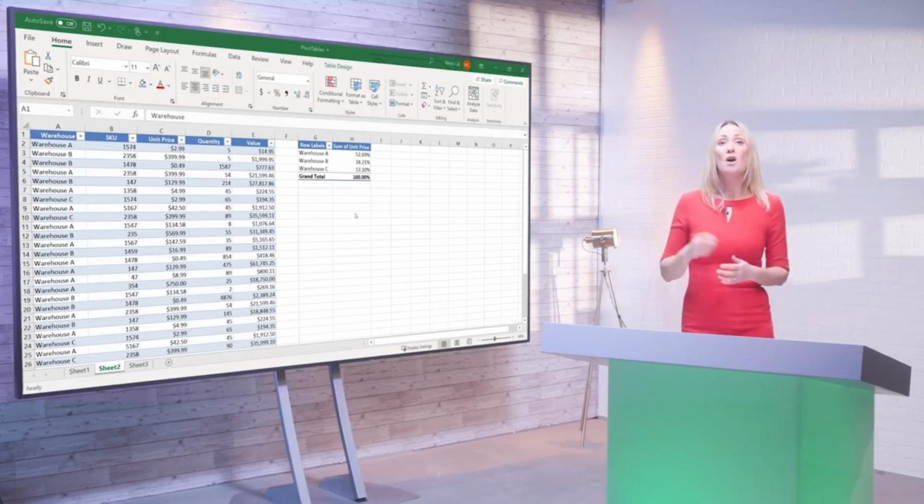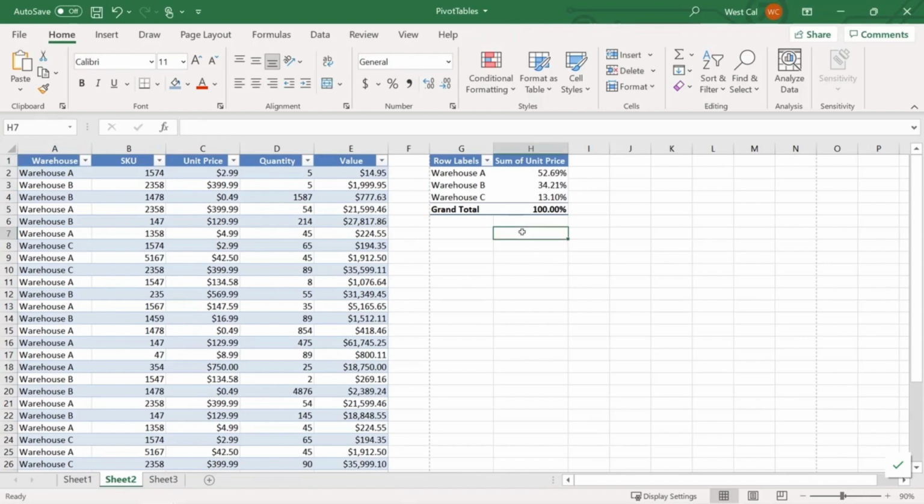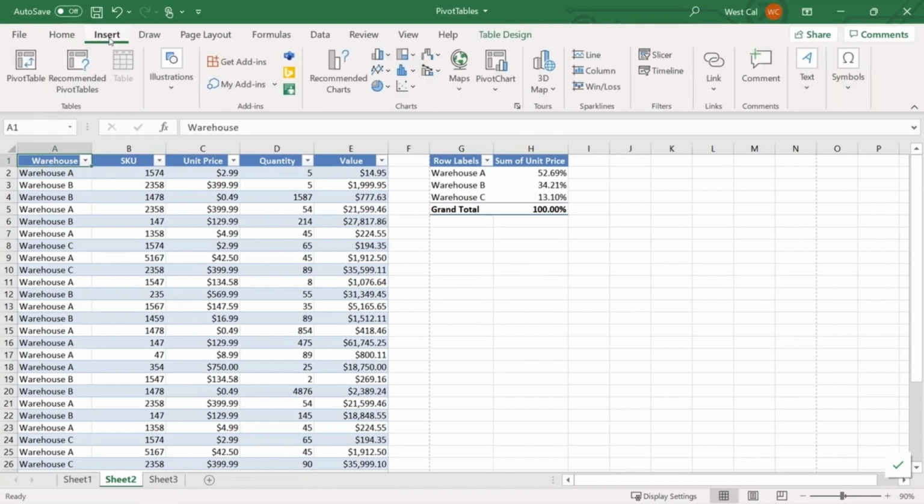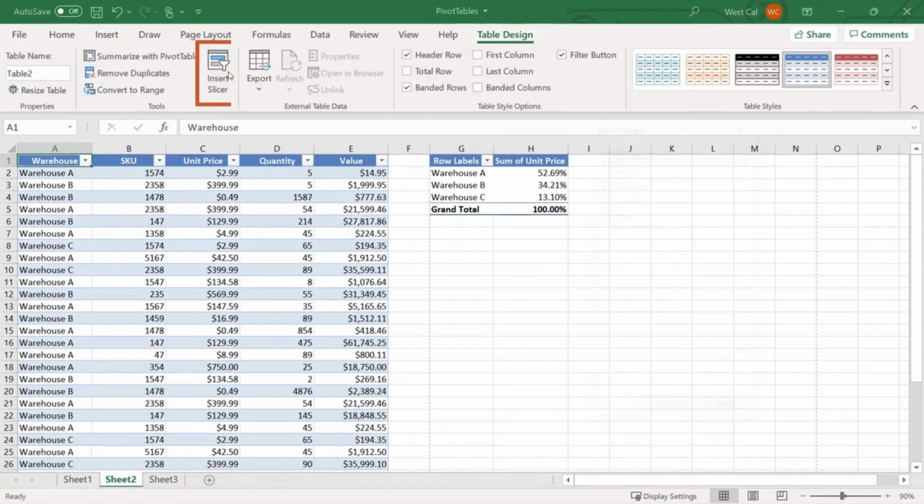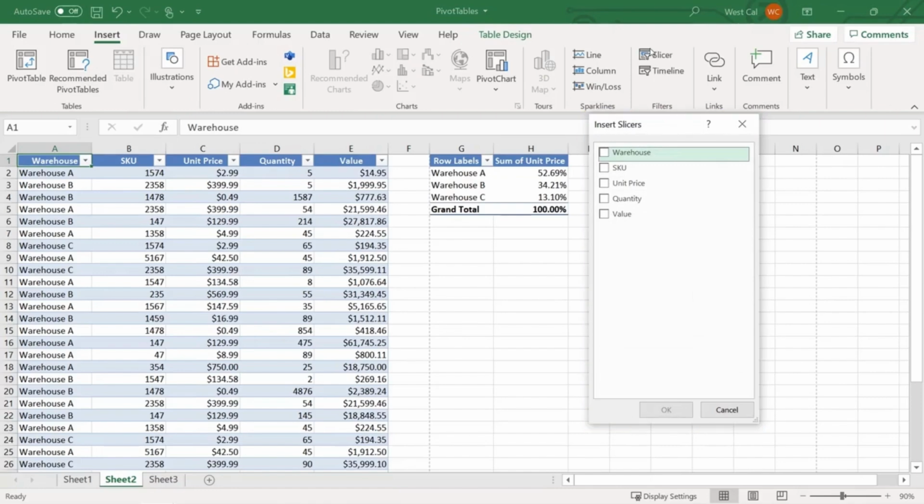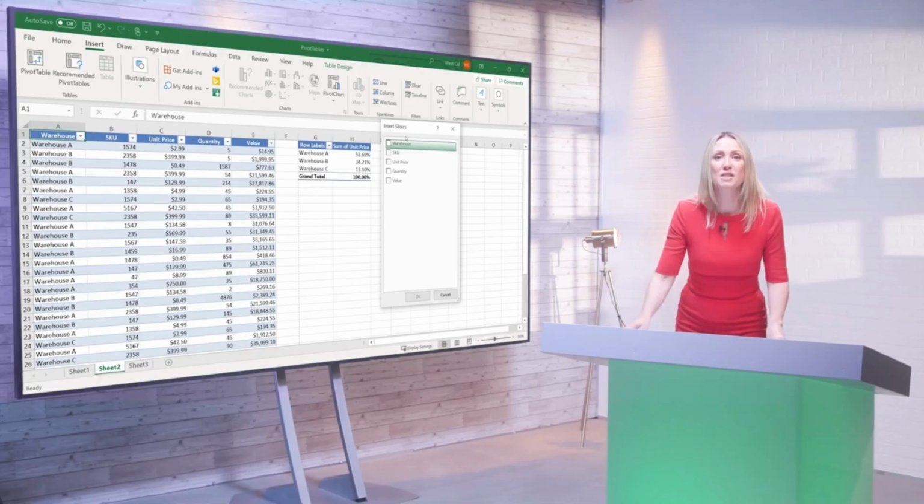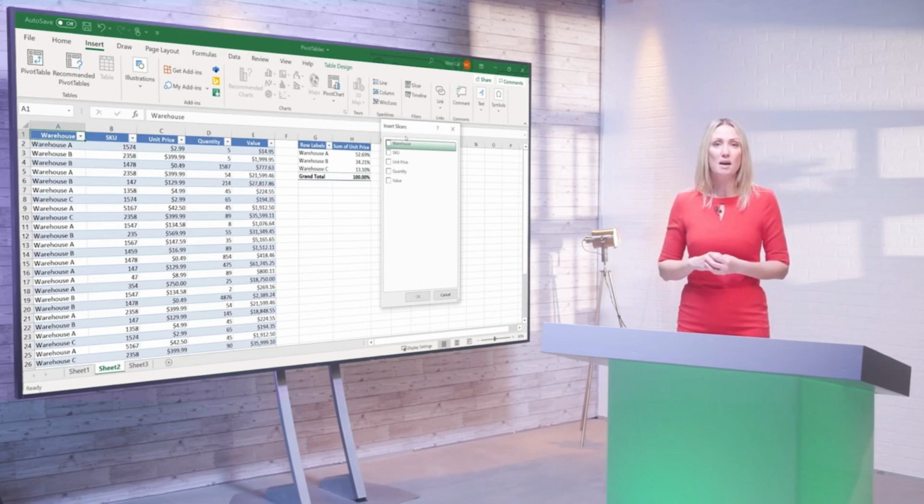To create a slicer, first click anywhere in the pivot table to display the Pivot Table Tools tabs. Next, click Insert, then Slicer. You can also click Table Design, then Insert Slicer to insert a slicer when working with tables. This action displays the Insert Slicers dialog box.